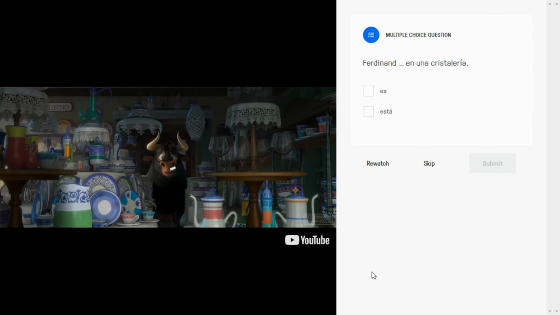So here's our first question. This activity is designed for my Spanish 2 students at the beginning of the school year while they are reviewing the content that they learned in Spanish 1. In Spanish, there are actually 2 verbs that mean to be, and we use them in different circumstances. So this is assessing their knowledge on that standard. So in this case, hopefully they pick está because we're referring to Ferdinand's location inside the china shop.